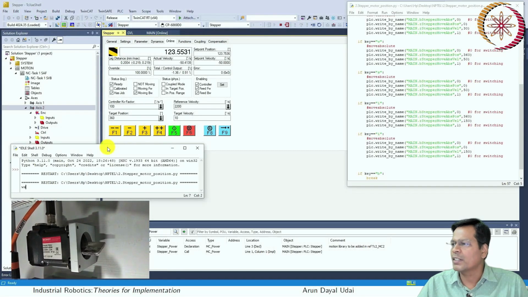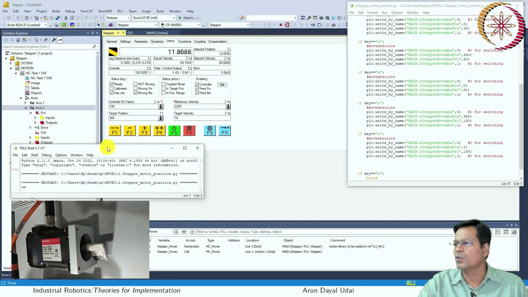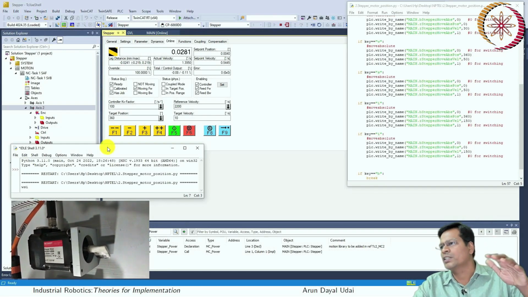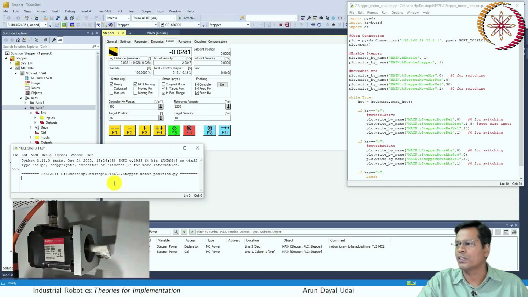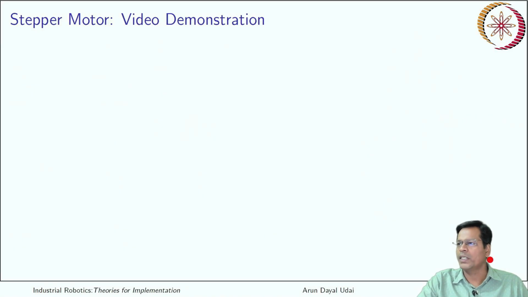If I press another key sequence which is defined in this code, you look carefully. Then the same sequence is repeated with a higher velocity. This time it is moving with a higher velocity. So this is how I have made it run.